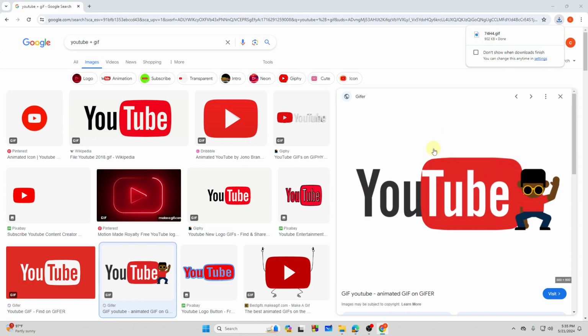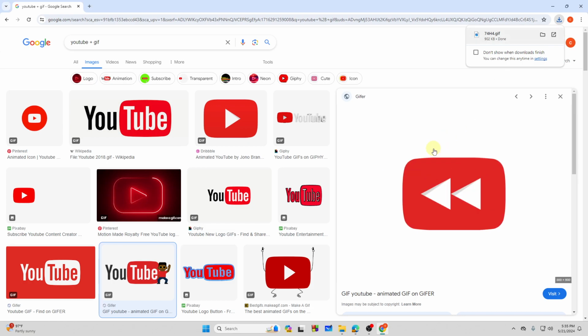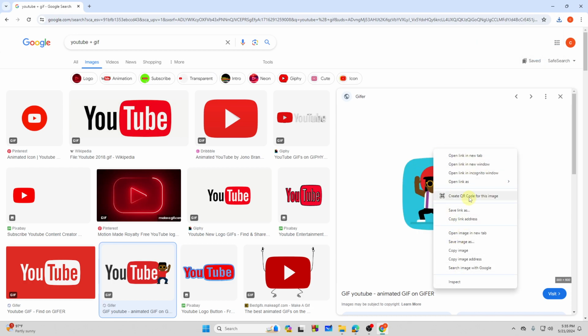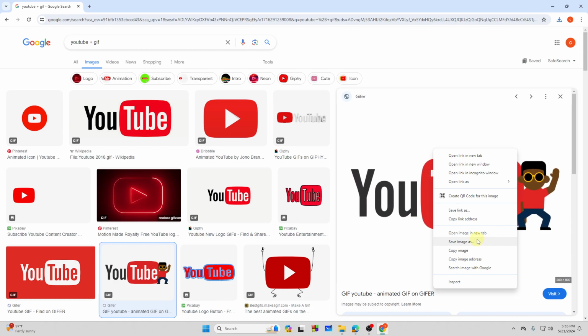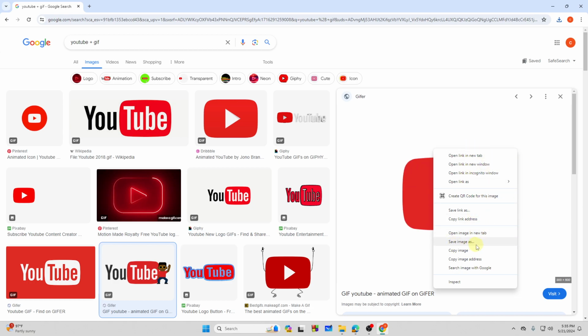So if you are on your mobile phone, you need to tap and hold to find this kind of option on your mobile phone. So you need to just tap and hold, and you will get the save image as option.